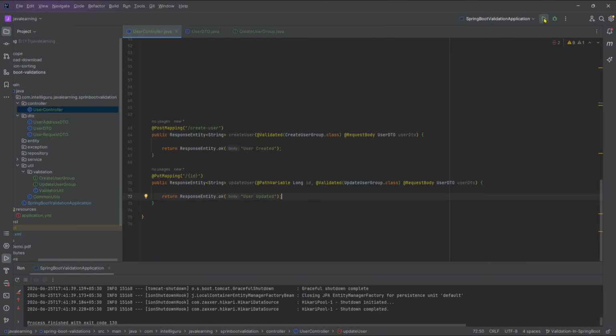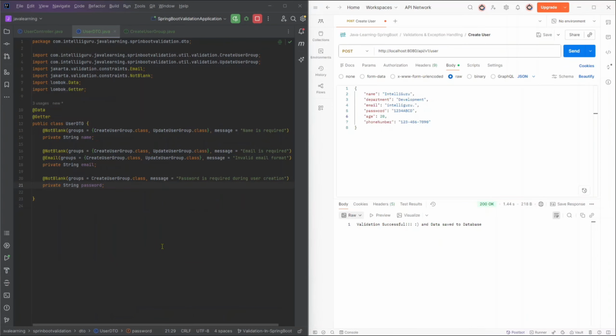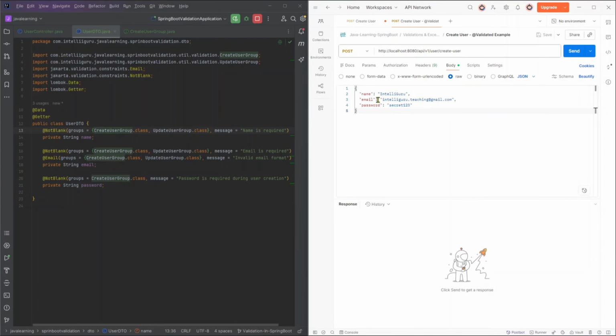So let's run this application and test the behavior from Postman. The application is already started. Let me go to the collection. First I'm passing all these fields and hitting the request.